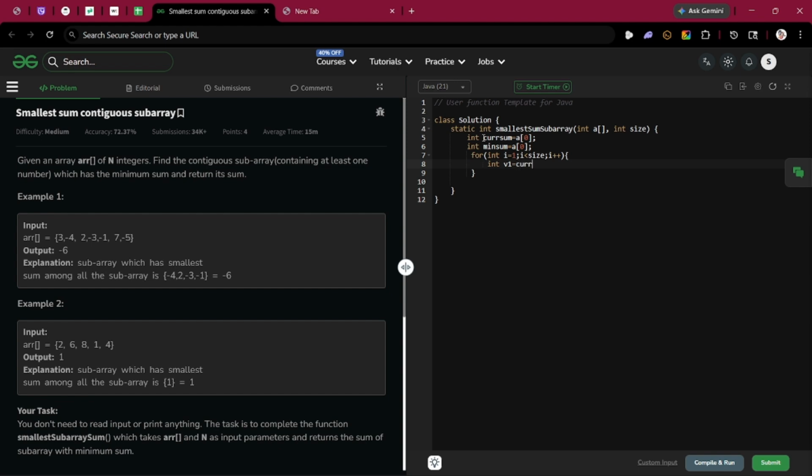The best ending before that index is the current sum. We add array of i to that, and this will be our first value. The second value is array of i alone. Then our current sum will become Math.min of both values, whichever gives us the lower result, the minimum result, that will be our current sum value.